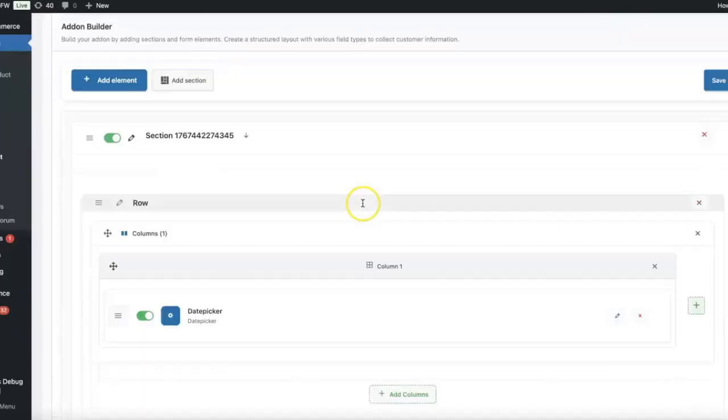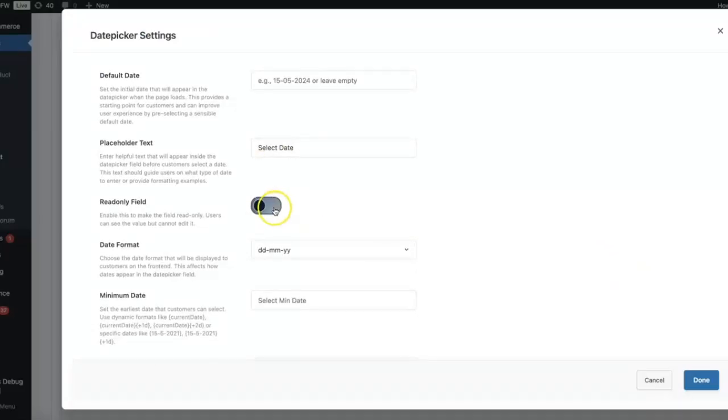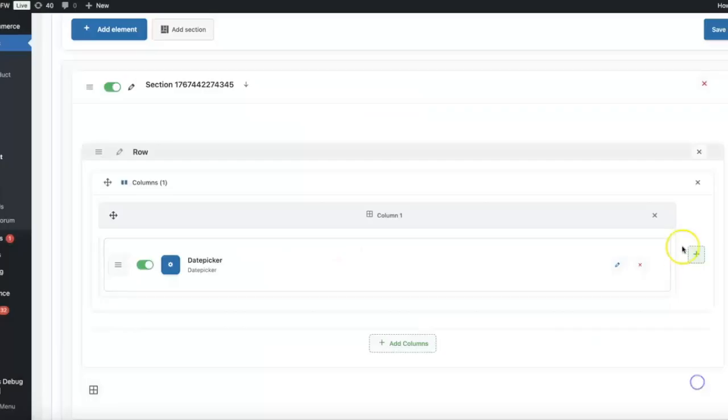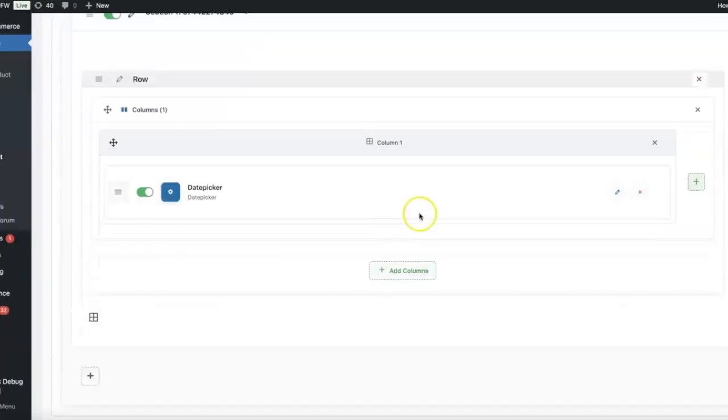Now we go to edit the date picker options again. Read only is connected with the default date. If you select a default date and you click on the read only field, then the customer will not be able to change any date. It will be forcefully fixed to this date, because we are not allowing the date to be changed. That is the read only functionality.